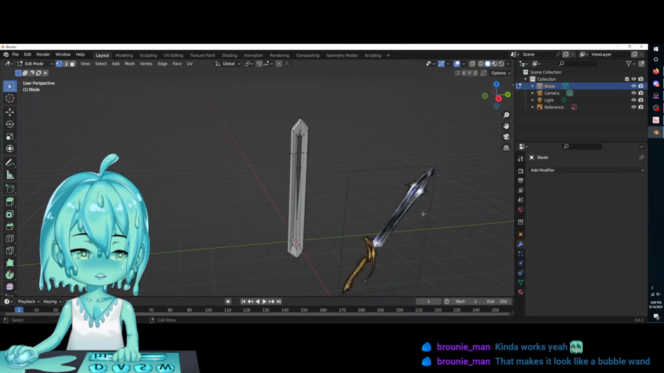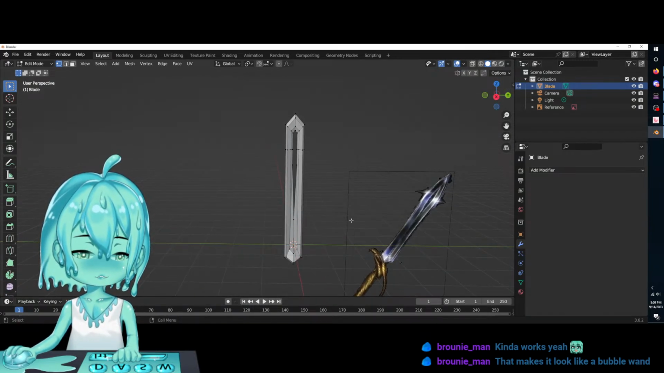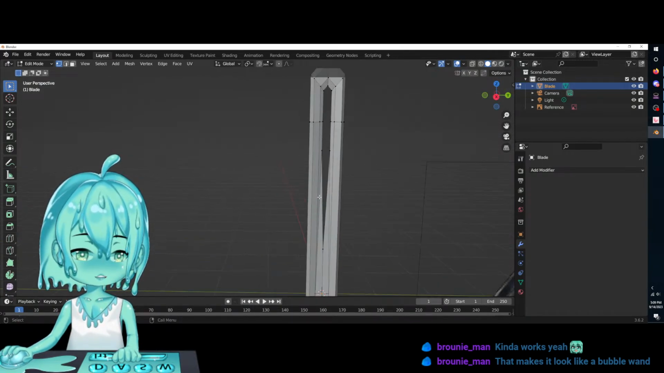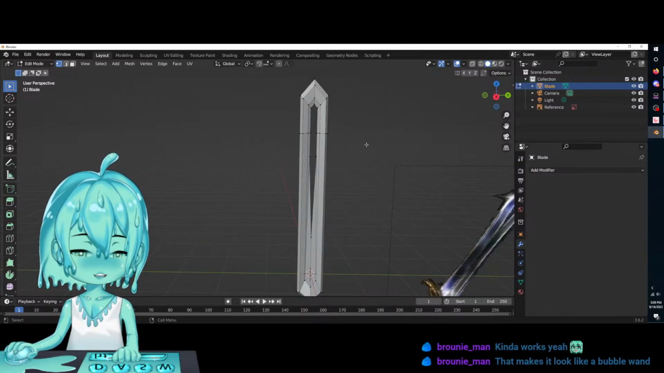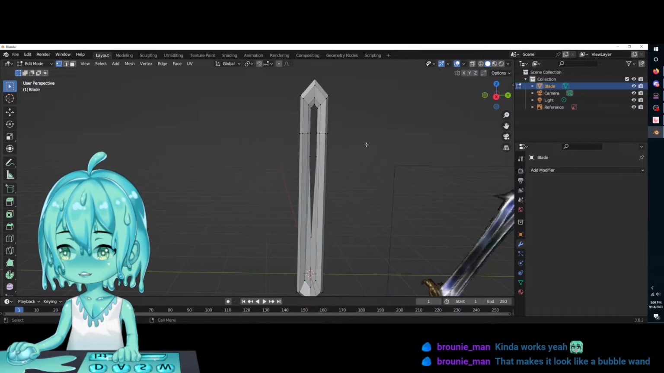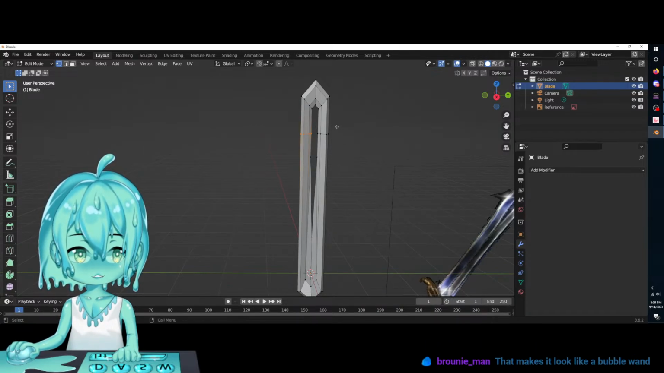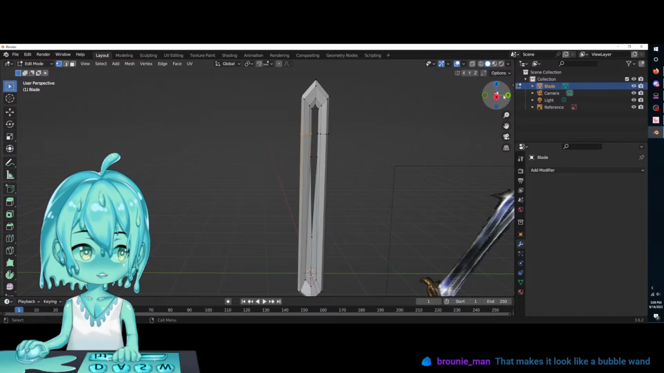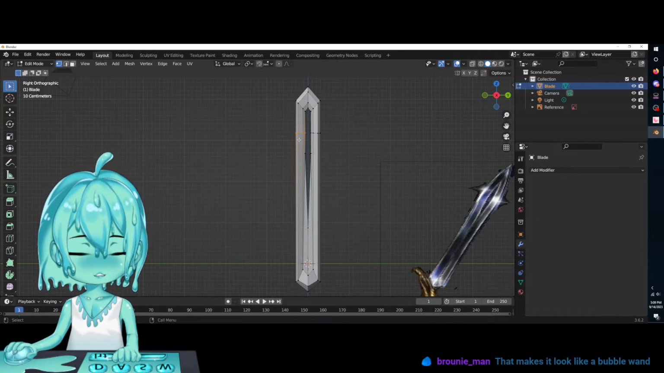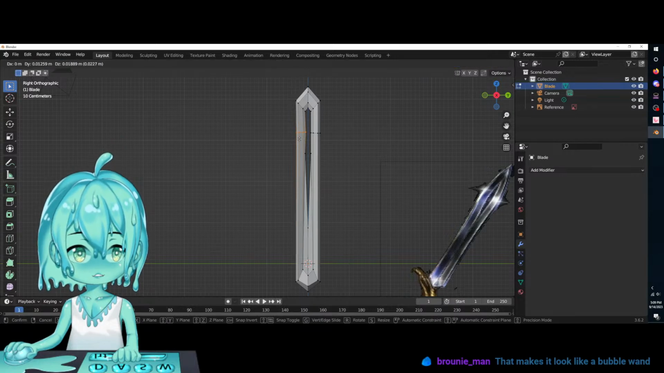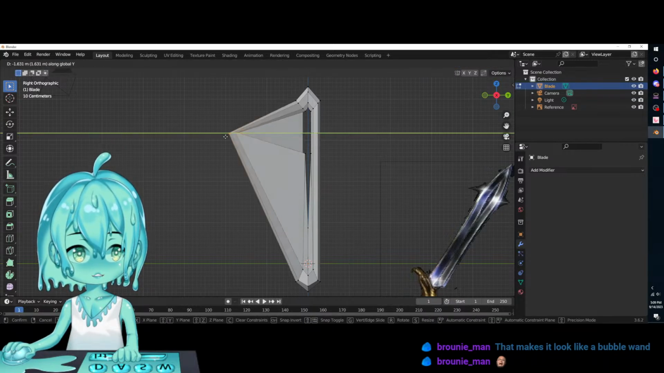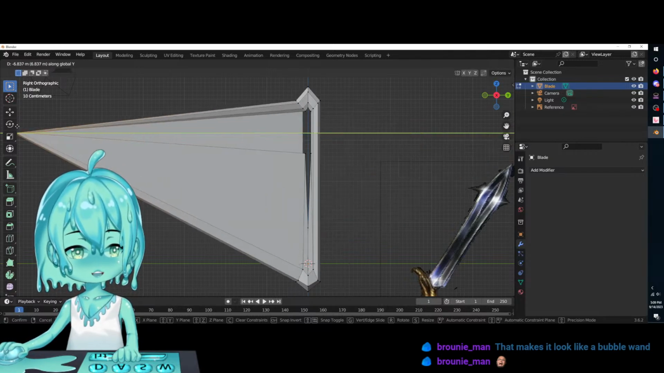So now where do we go from here? We need to thin out the middle and then bend out. Kind of makes it look like a bubble wand. You're a bubble wand. All right, grab this. And then we're gonna go here. We're gonna move it on the X-axis. I lied, Y-axis. That's unintended behavior.